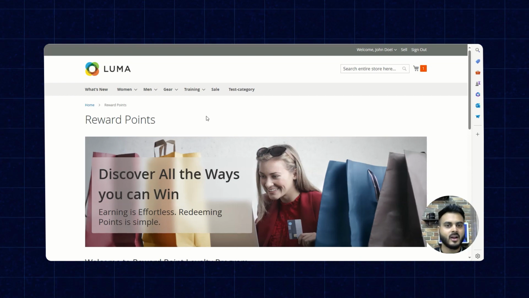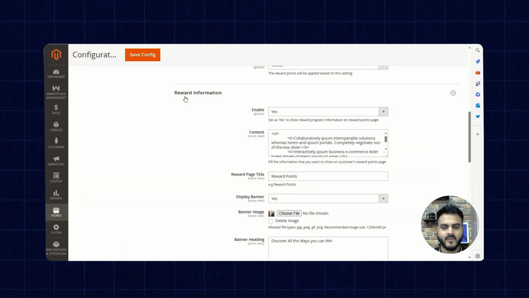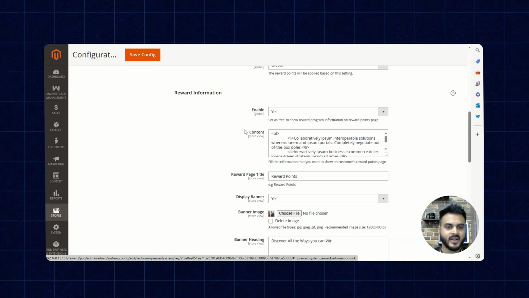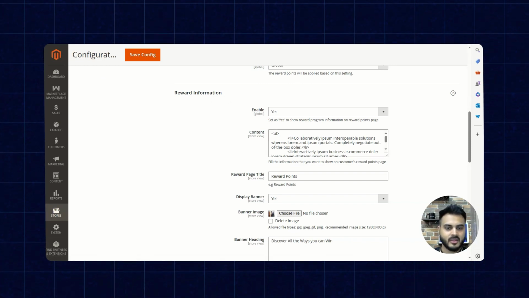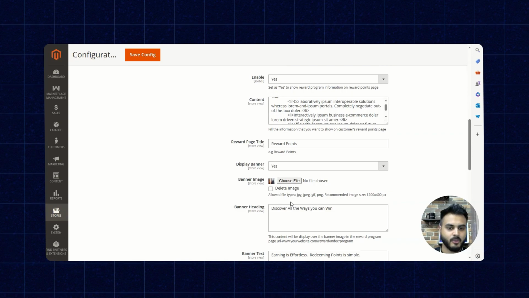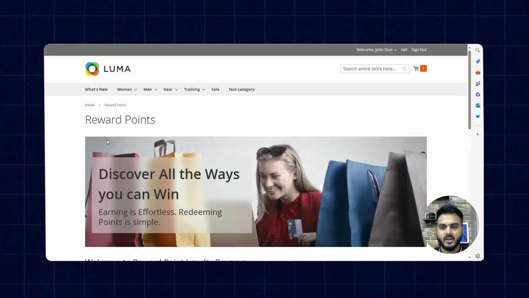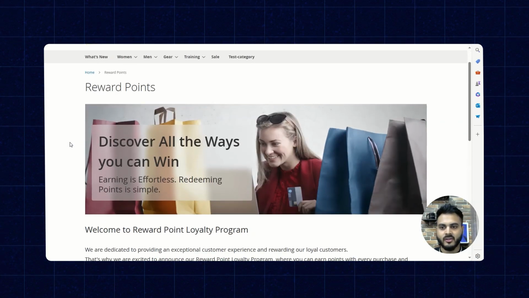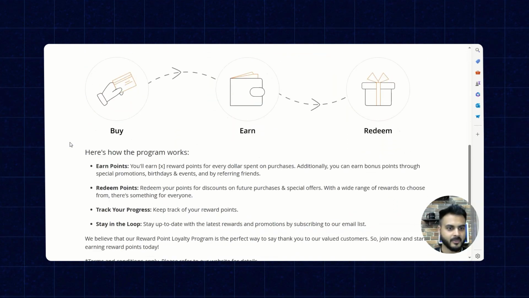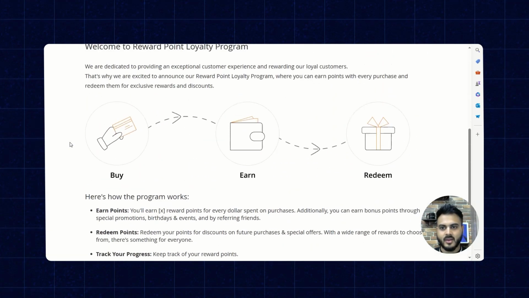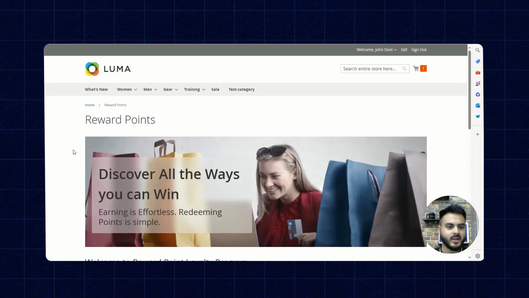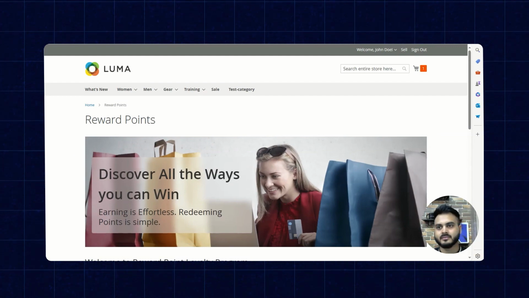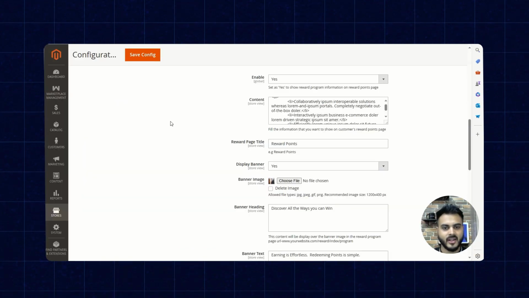So here is the reward points page that we just created from the reward information settings available. These are the information that has been input, and that can be viewed here on the front end accordingly. And this page can be viewed by the customers. Alright, let's move forward.